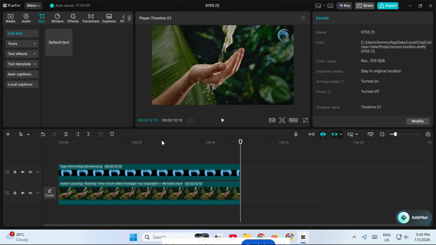And that's it. You've now learned how to make a transparent watermark in CapCut PC in just a few easy steps. It's a simple editing change, but it can make a big difference in how your videos look and how well your brand stands out.